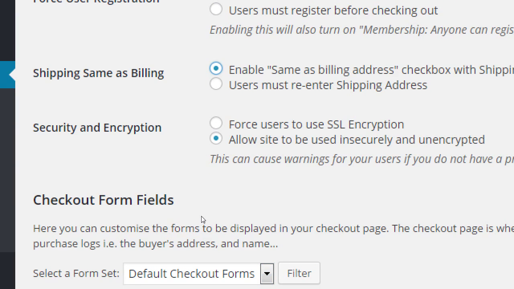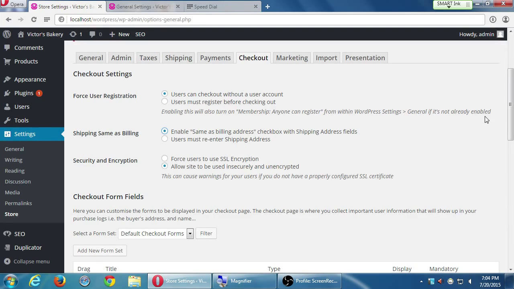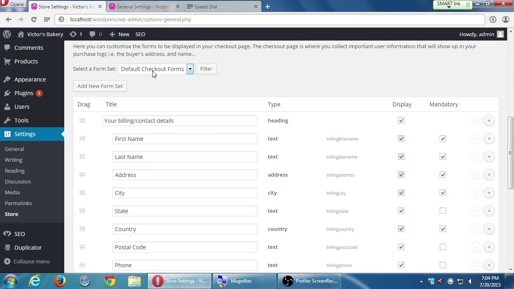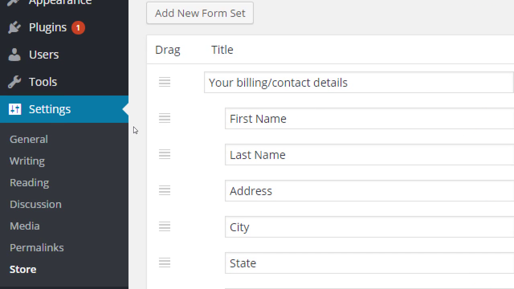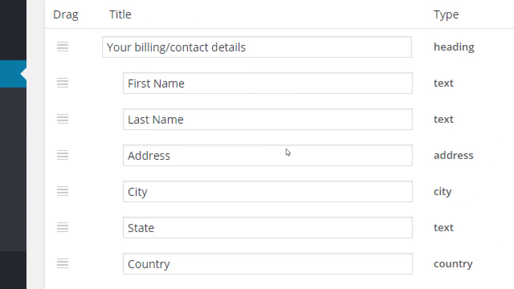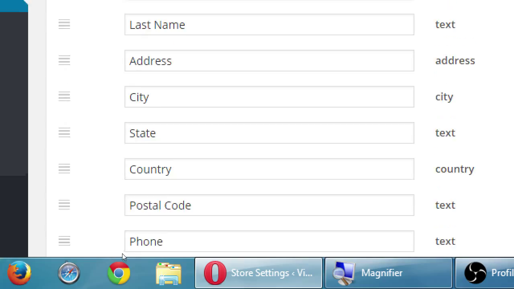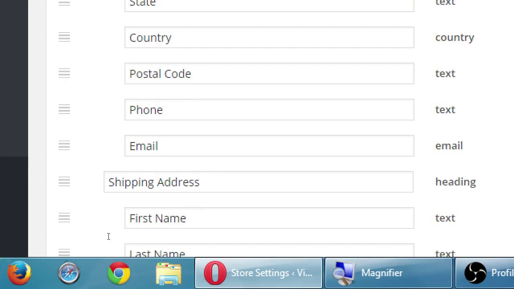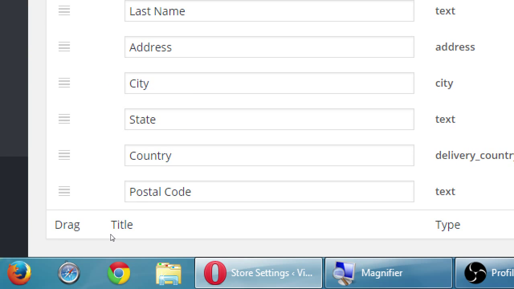So what I said about the information that you capture is listed right here. Checkout form fields. So right now, this is the default form field, the default checkout form. I can create a new one. But this is the default one. You're going to see a screen that says your billing contact details. It's going to ask for the person's first name, last name, address, city, state, country, postal code, phone, email, and then a section of shipping address, and then the same.